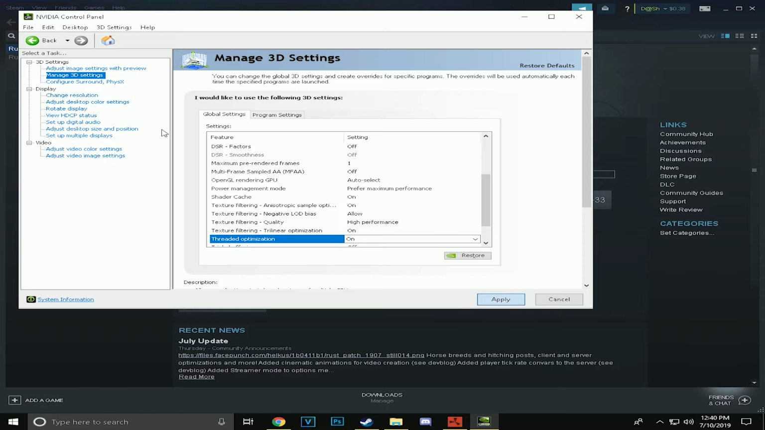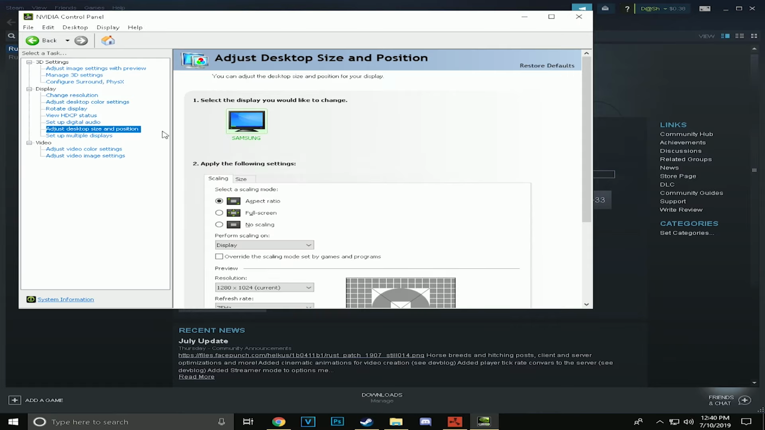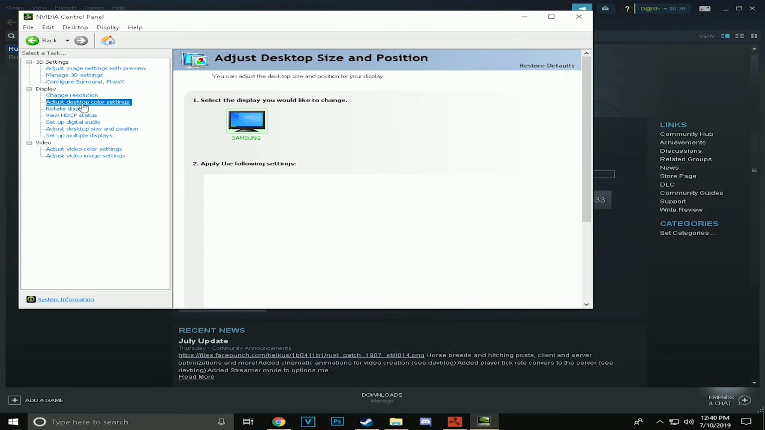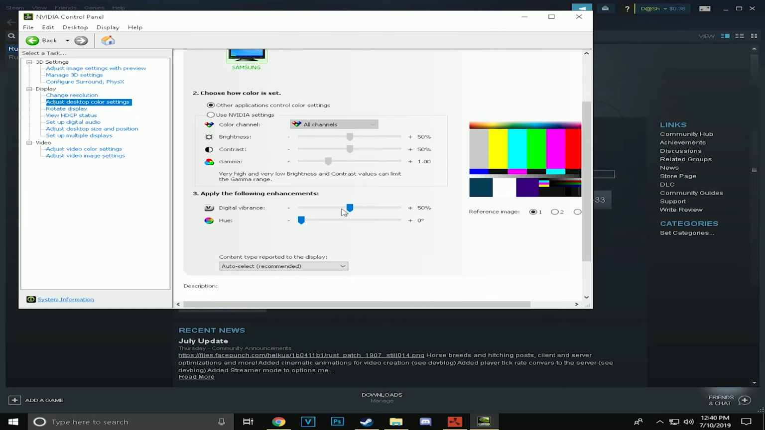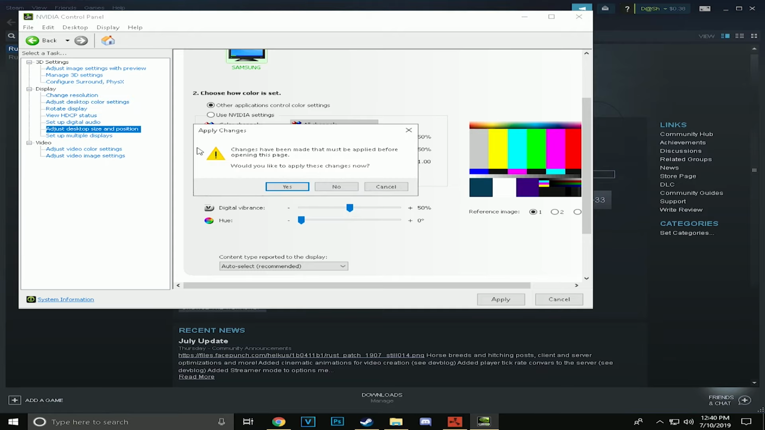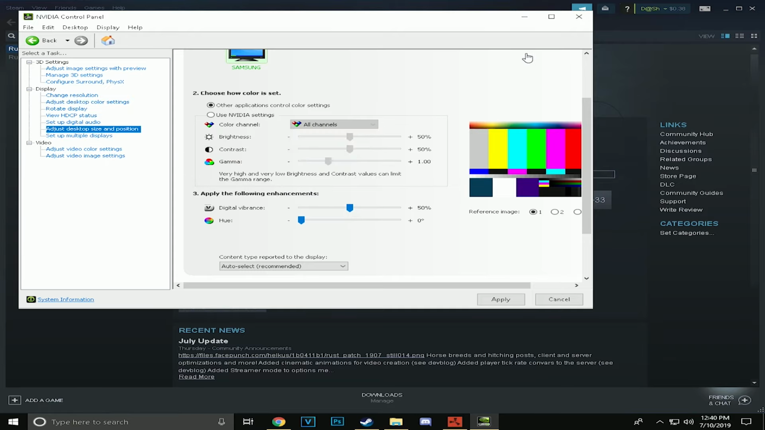And then you want to go over here to adjust desktop size and position. Then go to full screen display, switch it over to the GPU, and click yes. Then here, if you want to mess around with your vibrancy, you can. Honestly, I like to keep it at 50. Sometimes I would usually put it at like 70 if I want colors to be brighter. And that's pretty much it for the control panel.